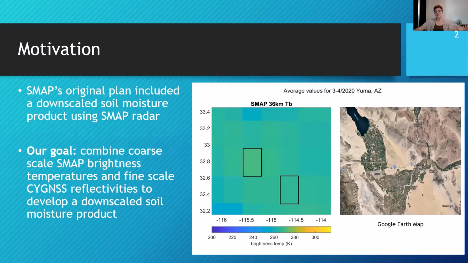The motivation behind this project stems from the fact that SMAP's original plan included a downscaled soil moisture product using SMAP radar. However, the SMAP radar became non-operational shortly after launch, and there have since been different attempts to downscale SMAP using other radar data.